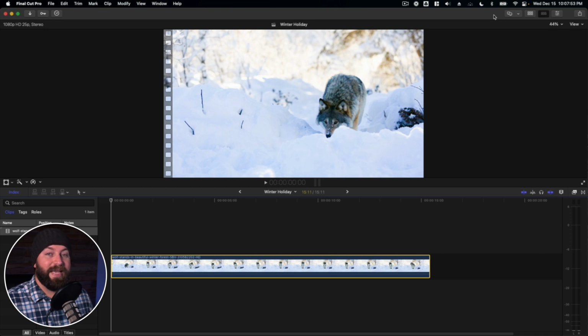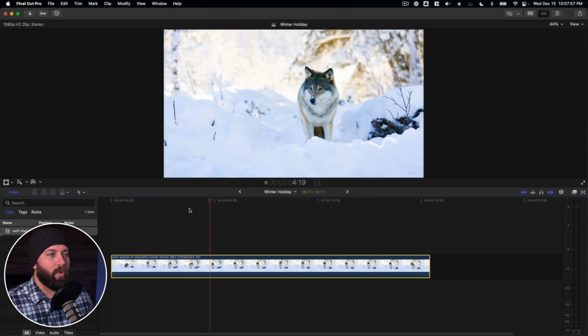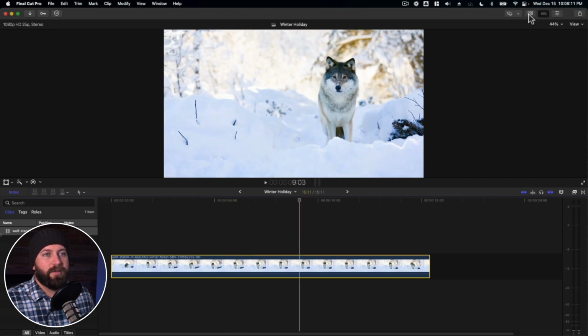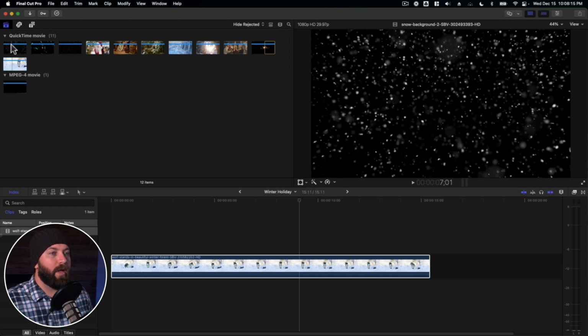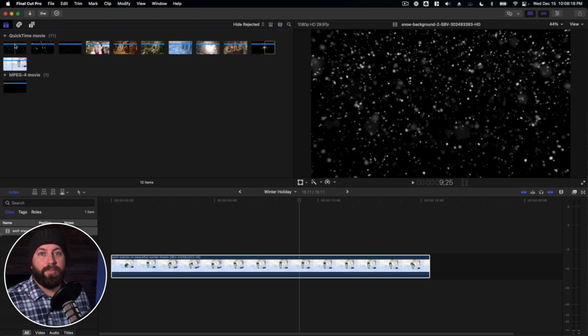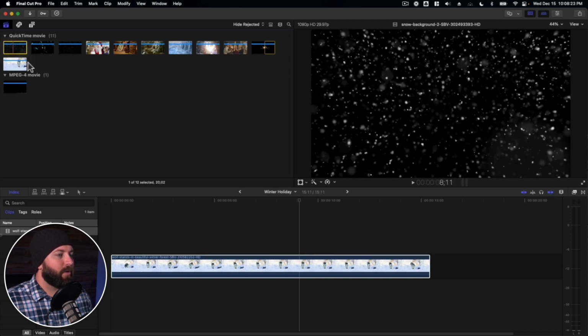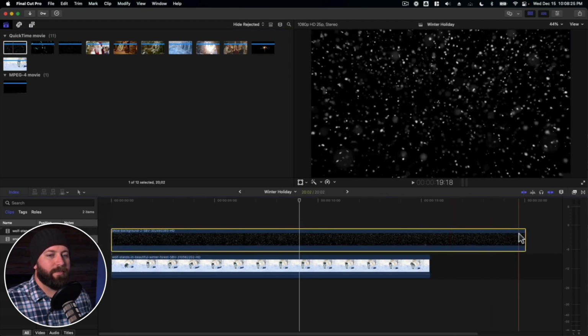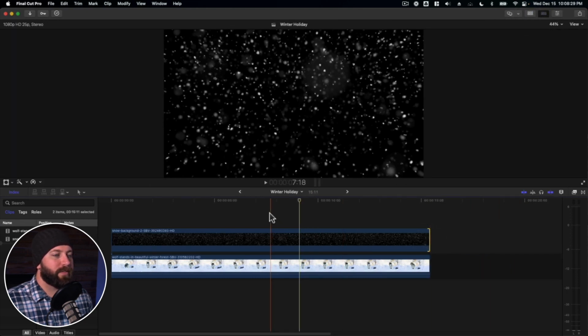All right, on this last example, what I wanna do is add a little bit of snow to this scene here. So the way we do that is go online, search for snow over a black background, something like this. And we're gonna go ahead and drag this on top of our clip, resize it. Let's close that browser, give us some room to work.